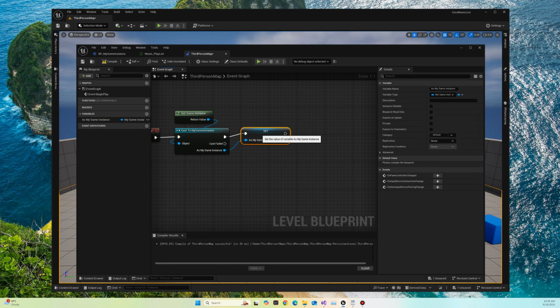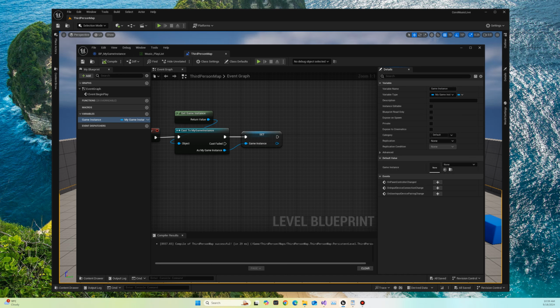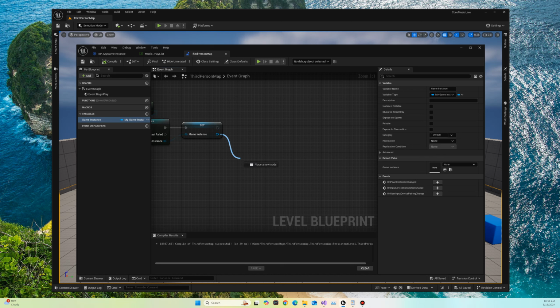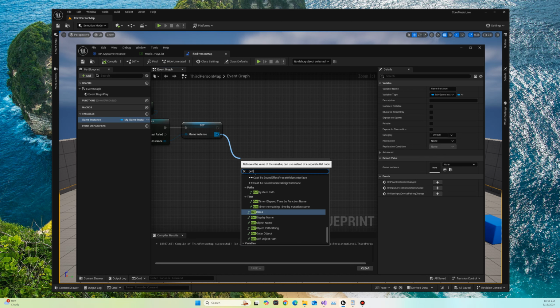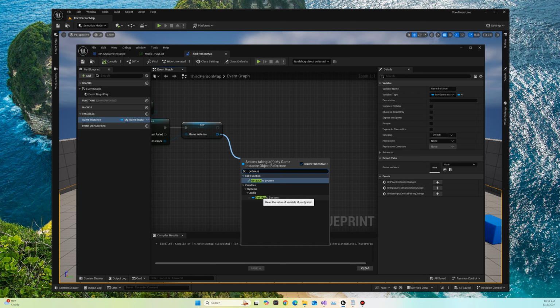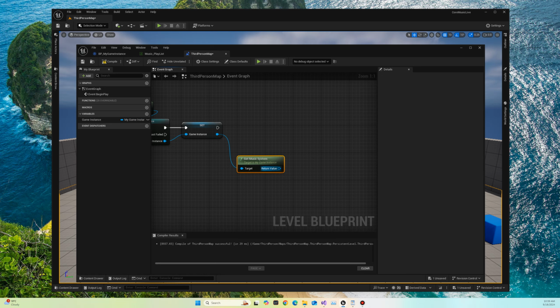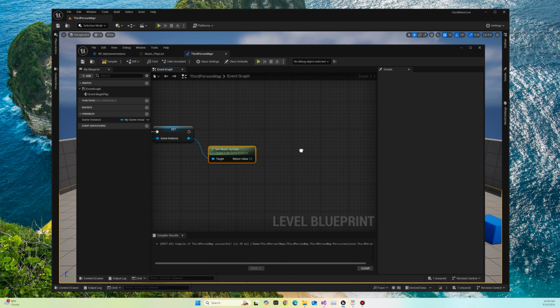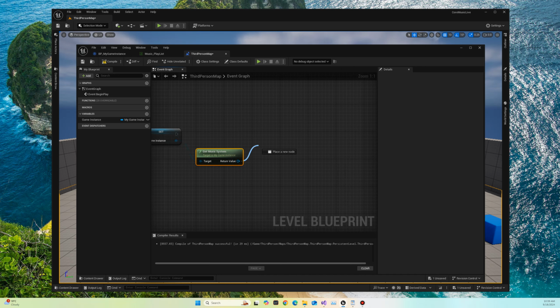So we have as my game instance, I think we'll just call it game instance to shorten that up a little bit. Compile, save, and then from there we can just call get music system. Because we're working in blueprints, you could call this variable directly. I'm just going to go ahead and run it through the function.